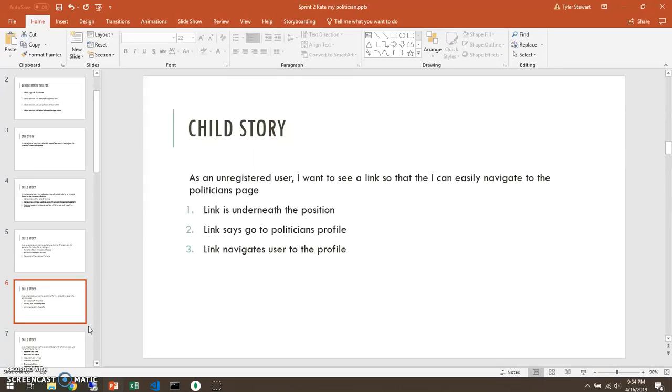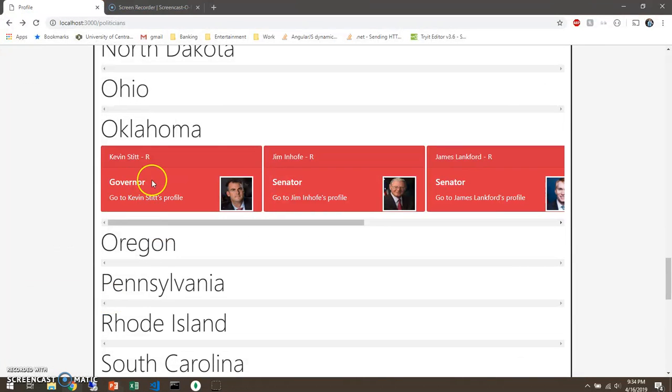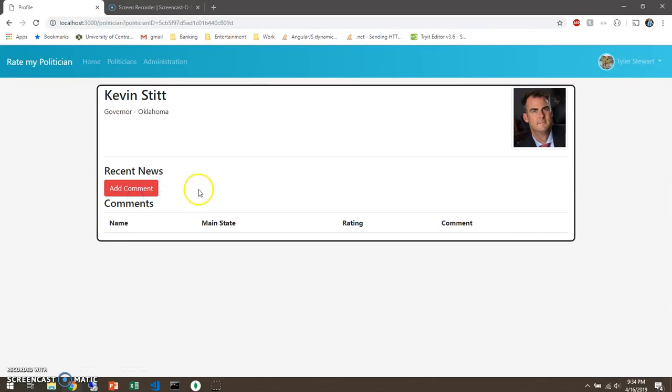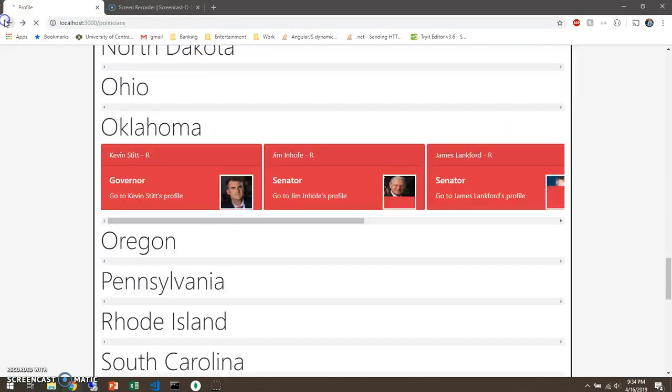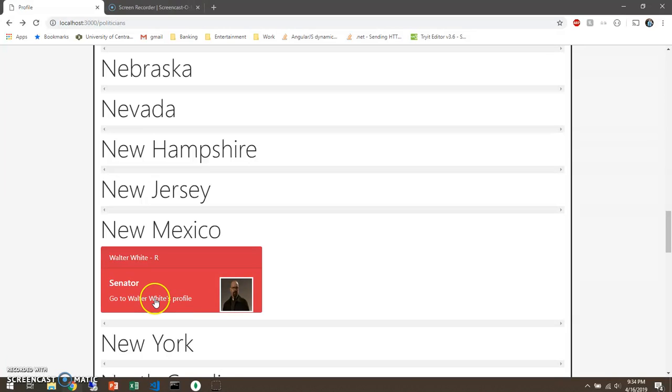As an unregistered user, I want to see a link so that I can easily navigate to the politician's page. Acceptance criteria. Link is underneath the position. Link says go to politician's profile. Link navigates user to the profile. So it says go to Kevin Stitt's profile underneath. If we click it, it takes us to his page. And we can do someone else, the Whites.